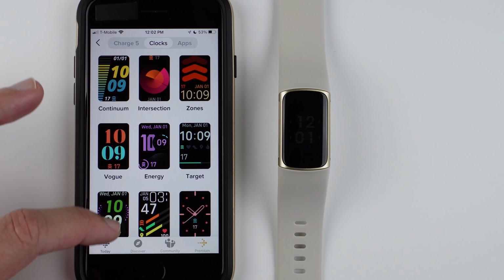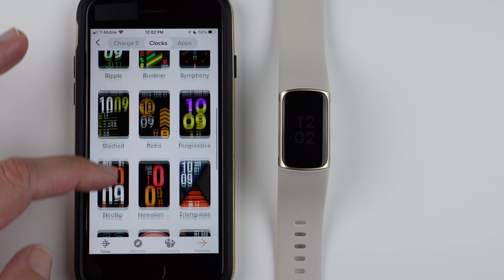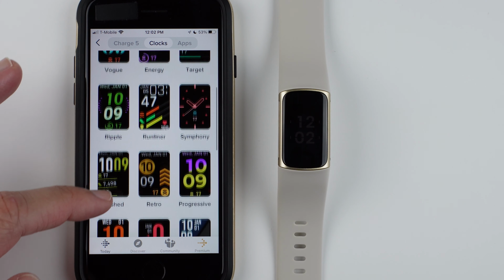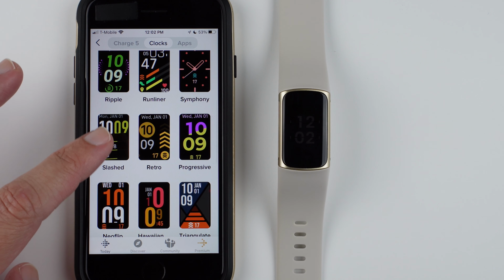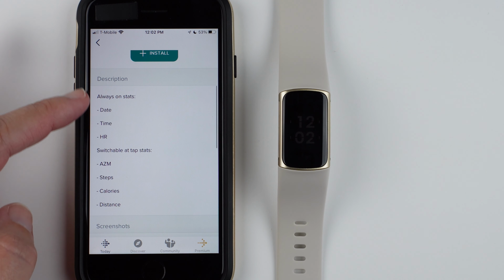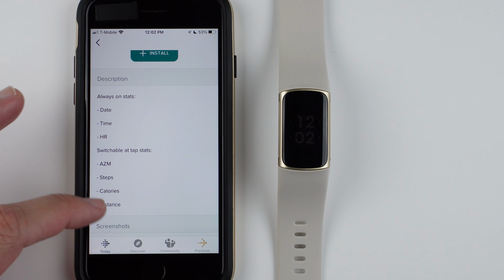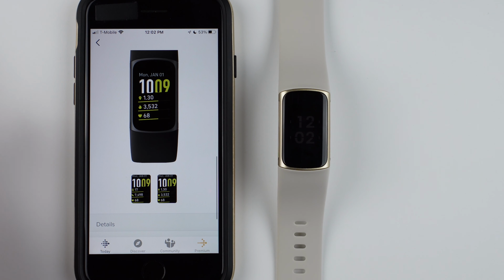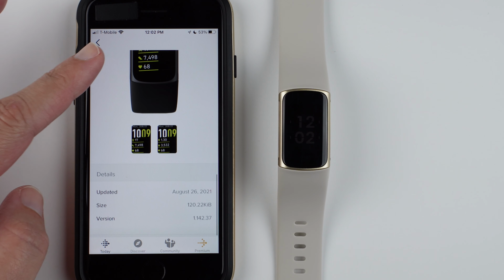So this will show you the list of currently available clock faces, and once you find one that you want to switch to, you can go ahead and tap on it. And you can scroll down to see what information you will be able to see on this clock face, as well as some screenshots for the different options, like when you're tapping.